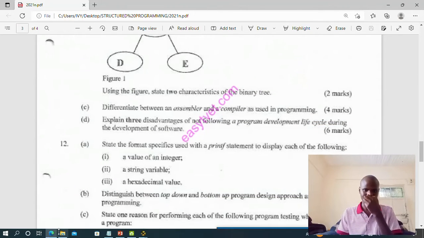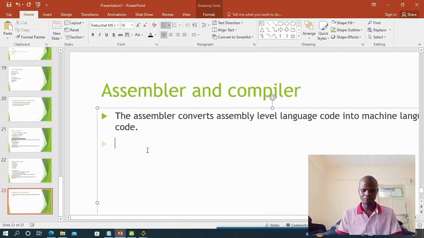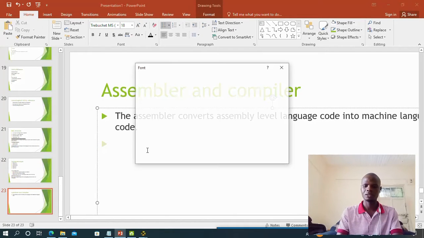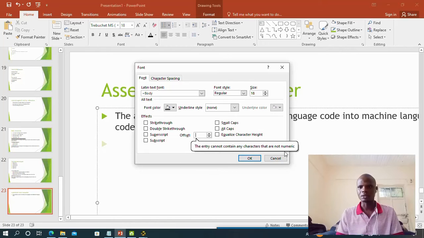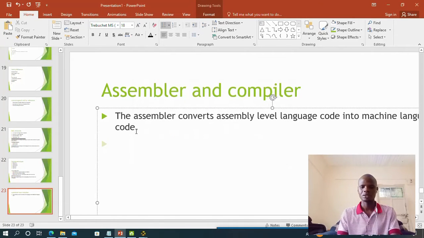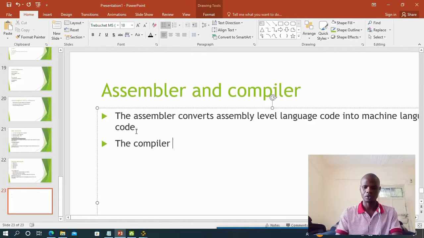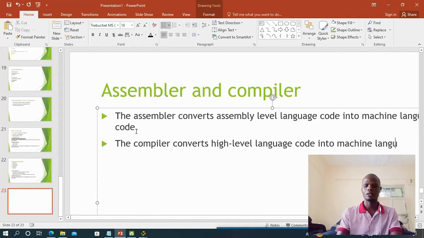Now then the compiler. The compiler converts the high-level language code into machine language again.